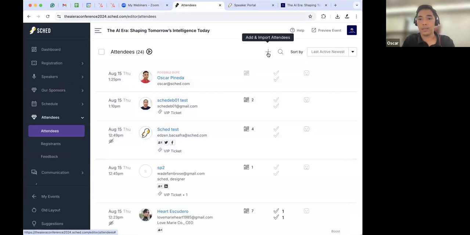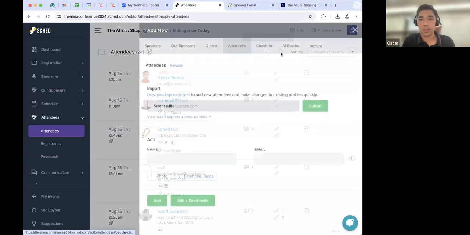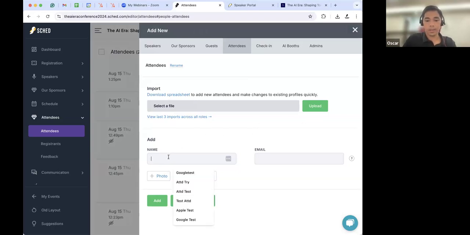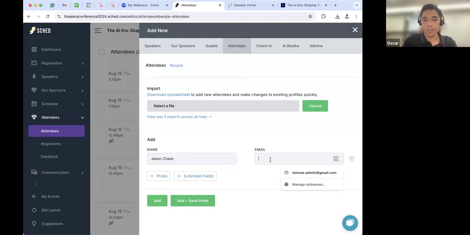So to add them individually, you click the plus icon on the top, and then you start typing in the name of the attendee here. Jason Chase, and then the email address, say attendee.